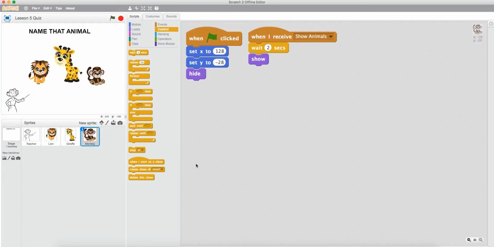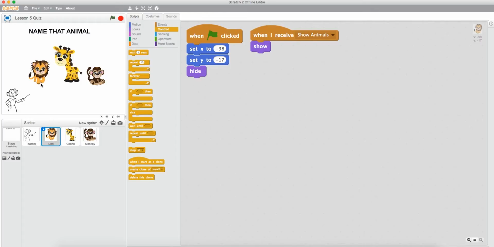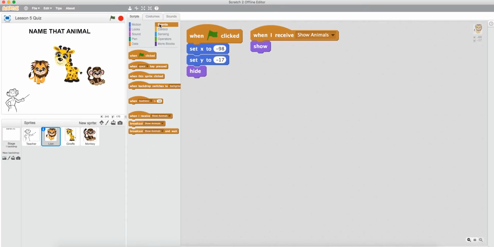Okay, if you're okay up to here, then good, we can proceed on. Now, what we're going to do here is go back to the lion's code, right? When I click on the lion, as my instructions mentioned, a question is going to appear. So let's go to events and get the sprite command, when this sprite is clicked.